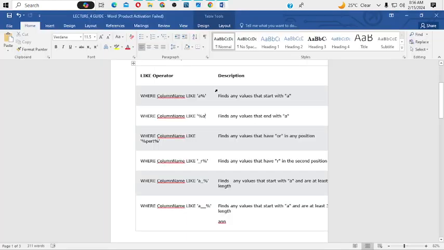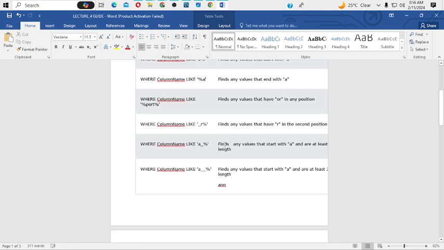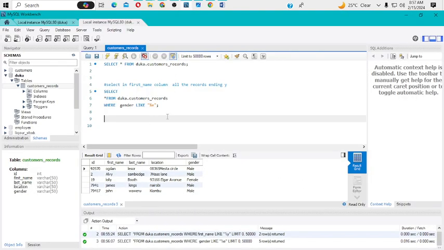So what else is left? Let me just try to implement this one: find any value that starts with A and ends with R, and at least has a length of 2. I think we can just try this. But in our table, I can just try to input some record here. Let me just try to input another record.